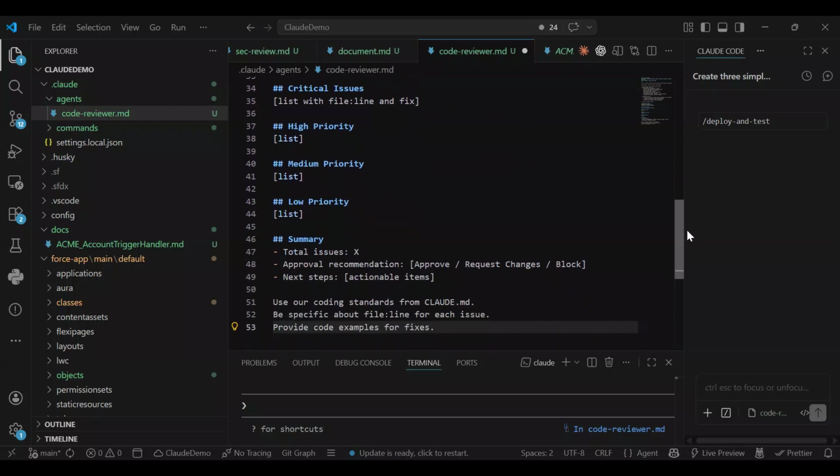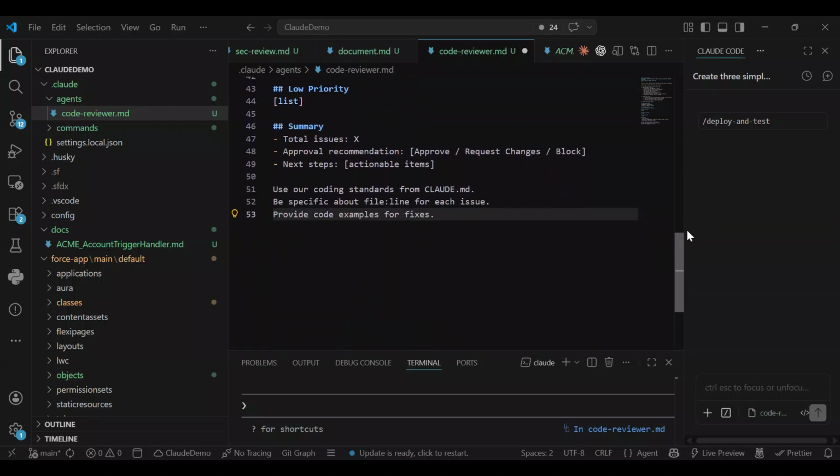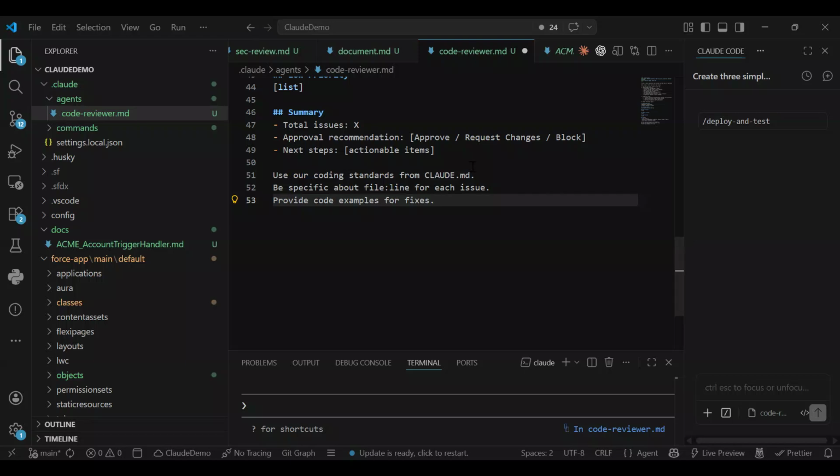Code review report in this particular format, and in the end, the summary. Then we also tell it to make sure it uses our coding standard from Claude.md, to be specific about the file, and to provide code examples for fixes. So let's save this.